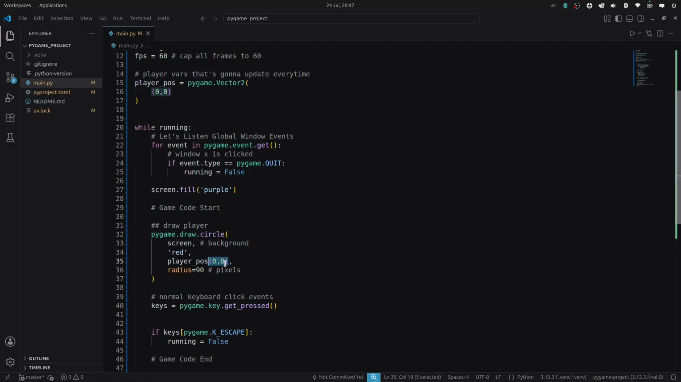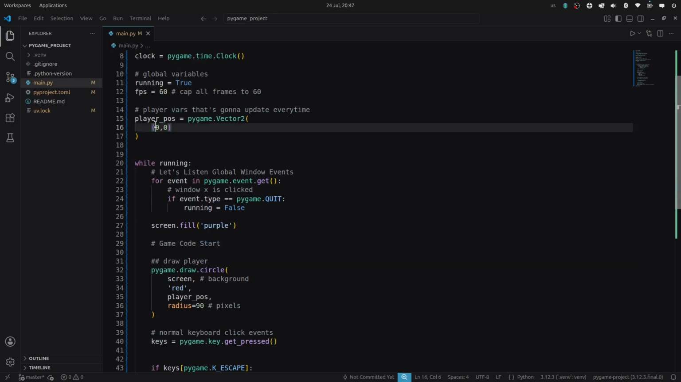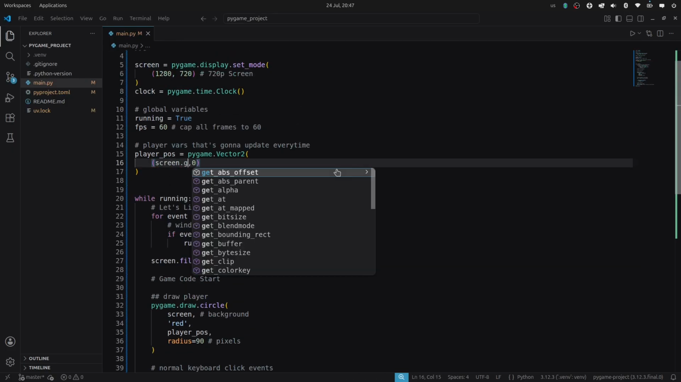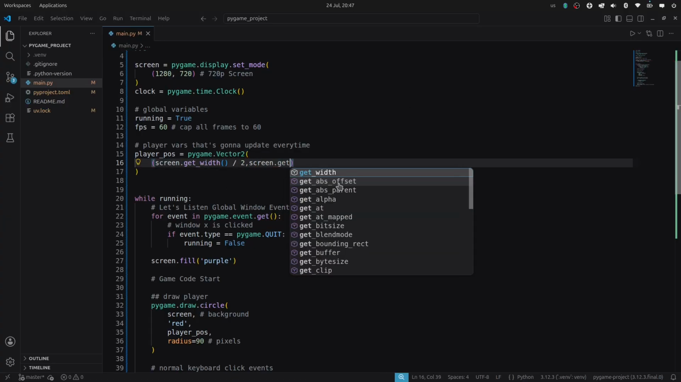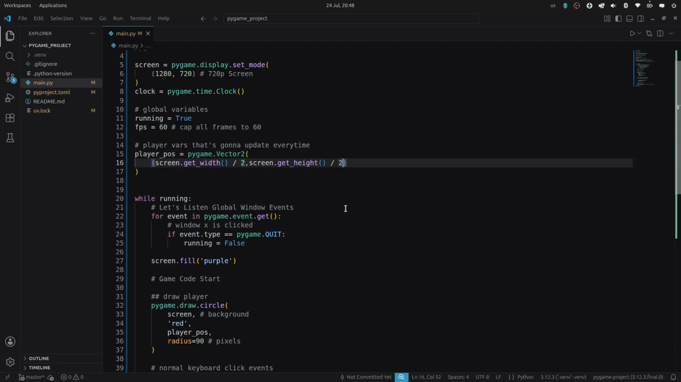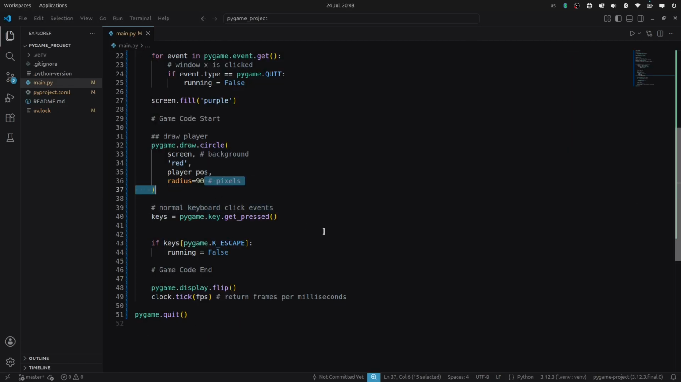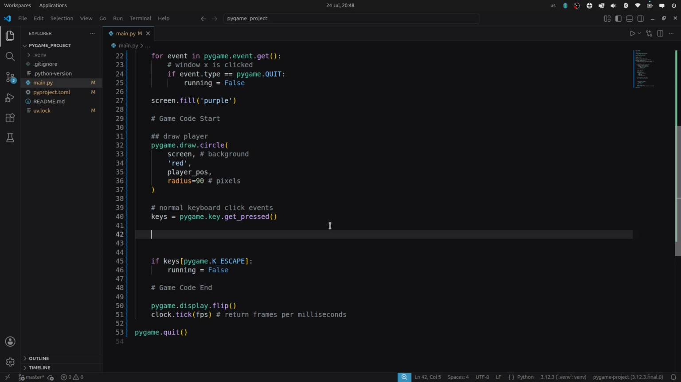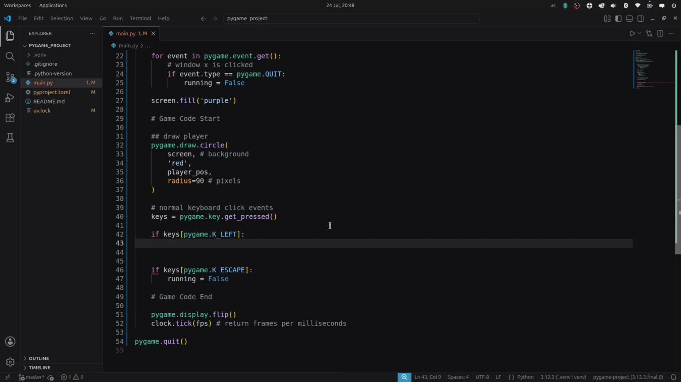Okay, we are going to use the player position, stop it and run it again. Okay, it's working the same, and we are going to use screen.get_width divided by 2, which is the center of the screen, and screen.get_height divided by 2, the center of the screen, as a point type tuple. Okay, see, it drew using a variable, but it needs to listen to the keyboard events.